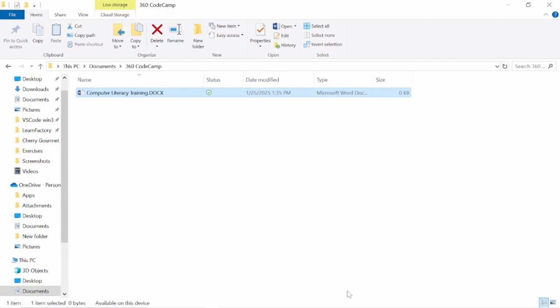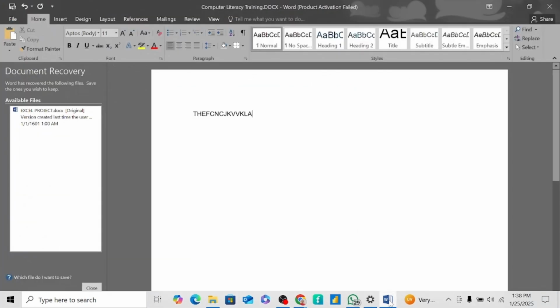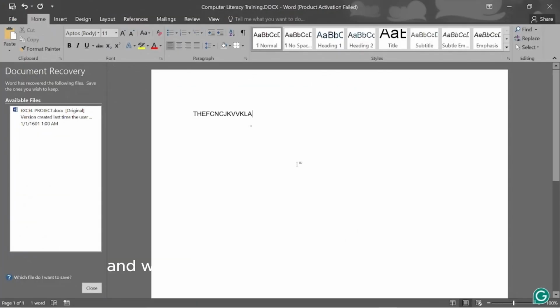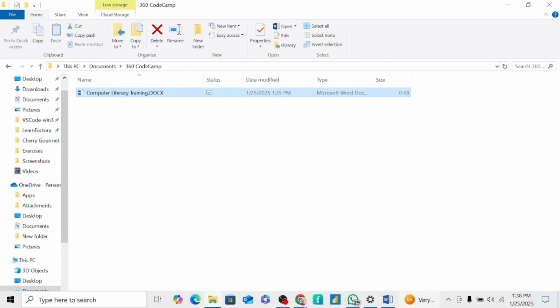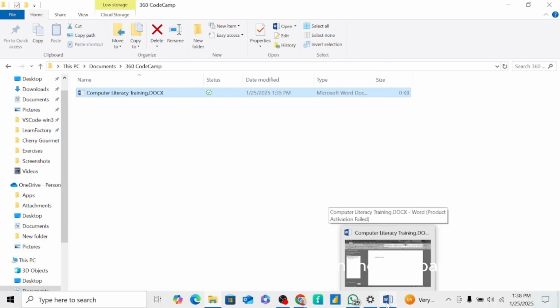You can see it is a Microsoft Word file, and we have just opened it and we have actually started working with it. And as we have opened the file, you can see it's now listed on the taskbar, showing that this is one of the tasks that we are currently on.